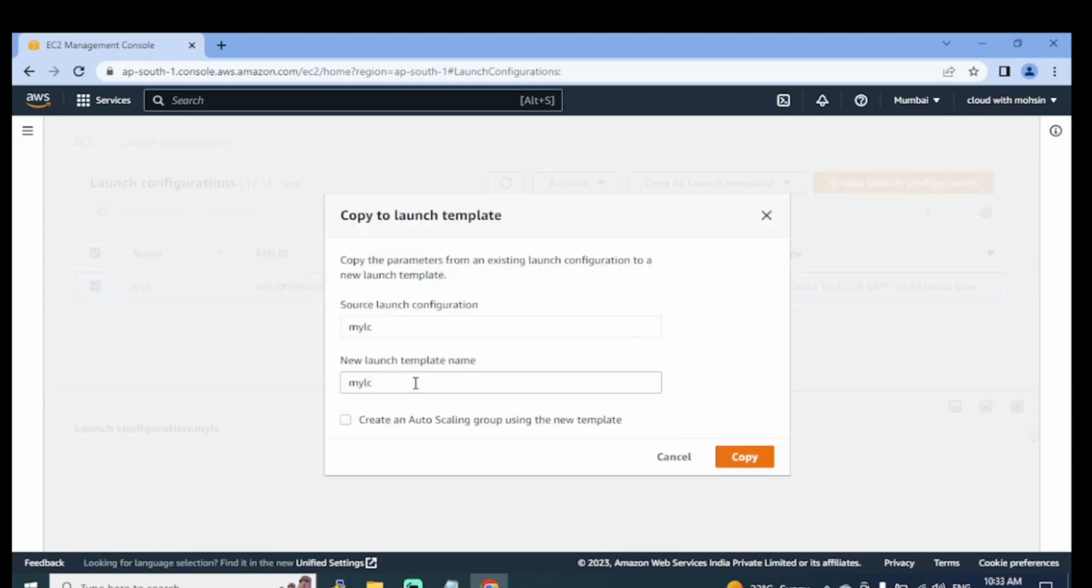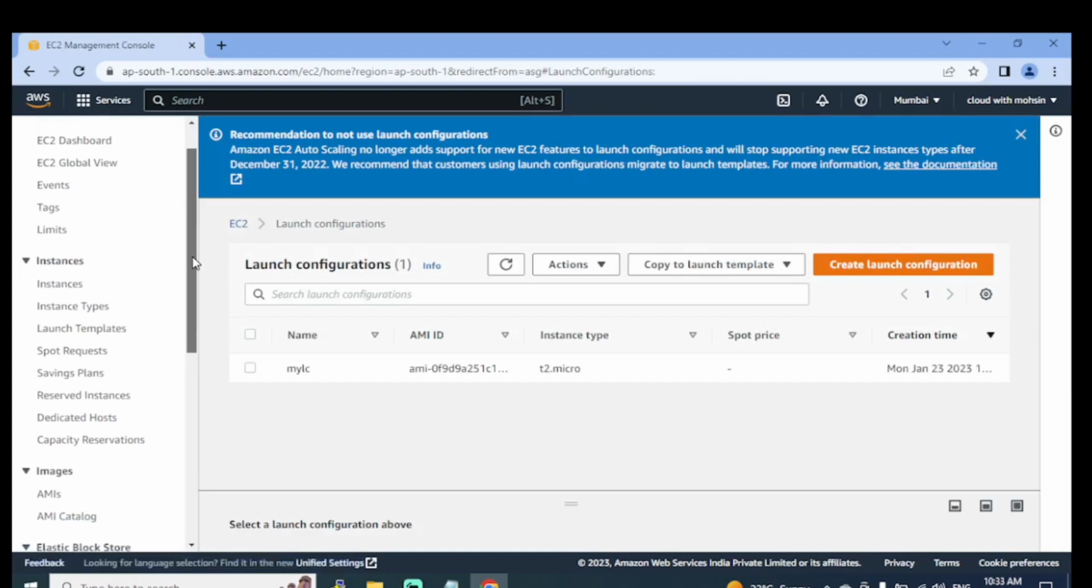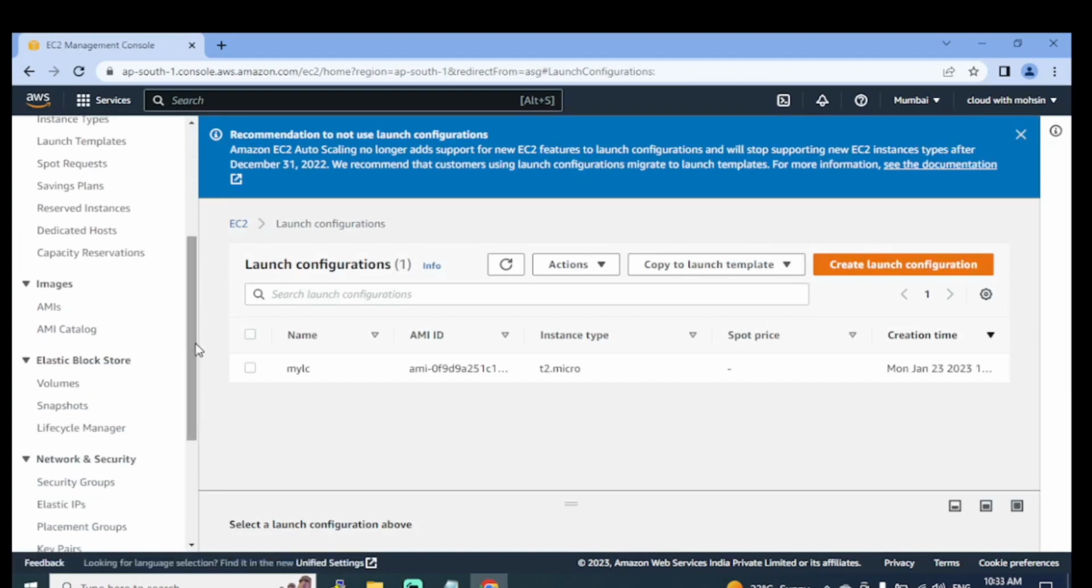Here it will ask us to give a name. I'll give a name as my launch template. So this will be our launch template name. Okay, and I'll click on copy. What it will do is create a template now from our launch configuration, and you can see it here.